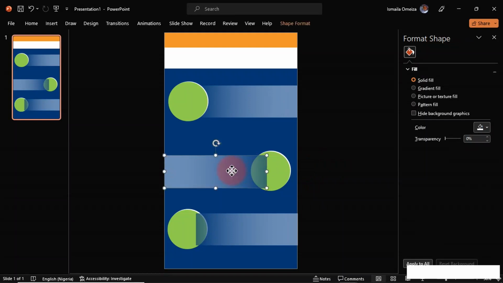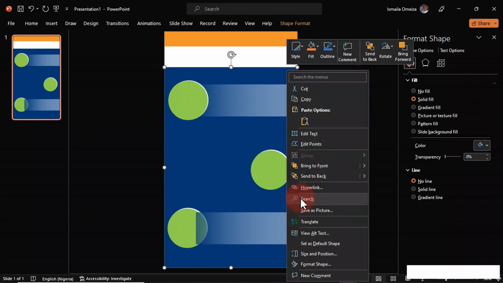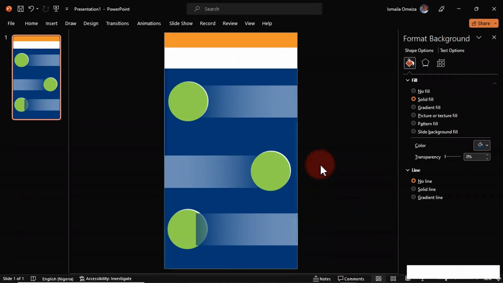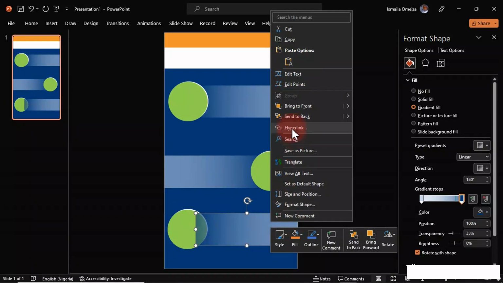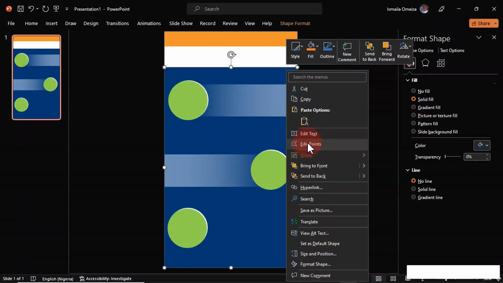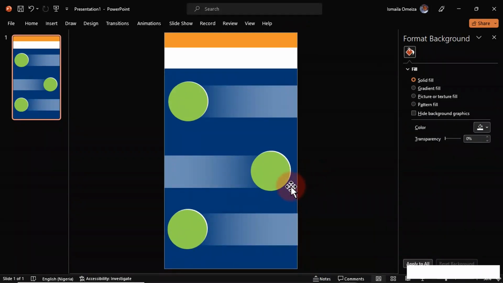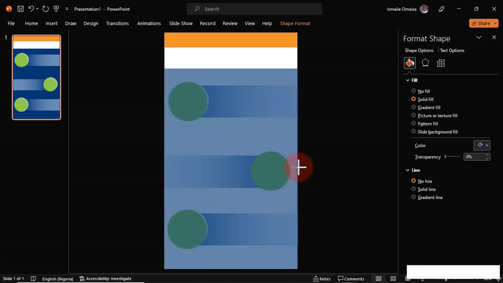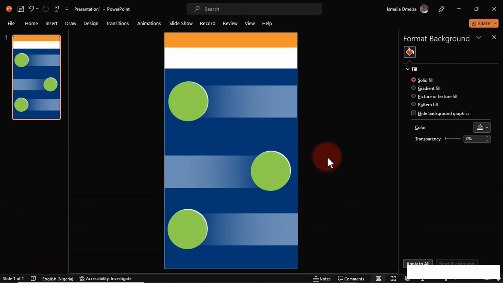Okay, we have to send this to back. Click on this and send to back to reveal that one. So send the same one to back again. Click on this and send this to back. So that gives you this. So we have gotten this right.